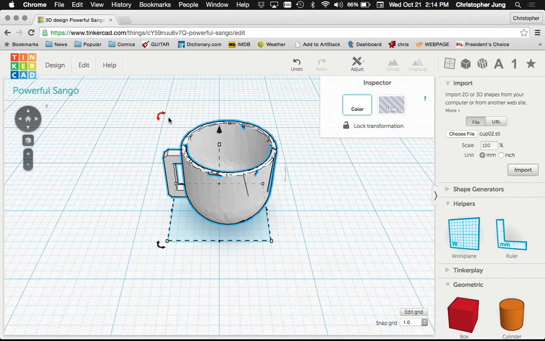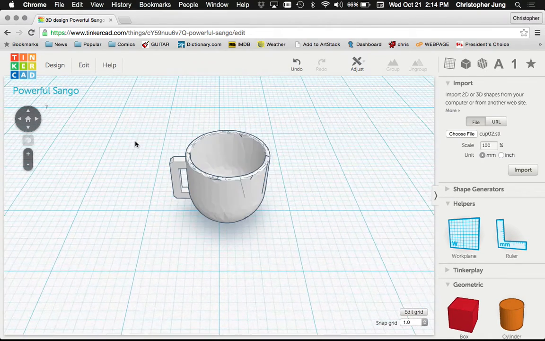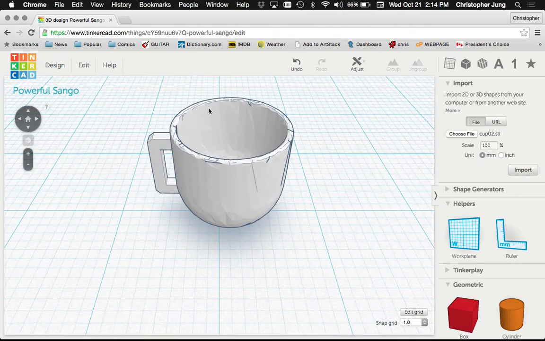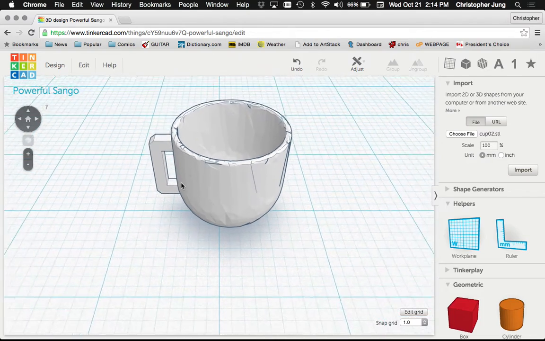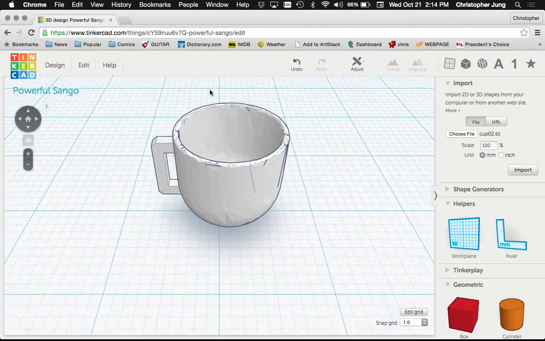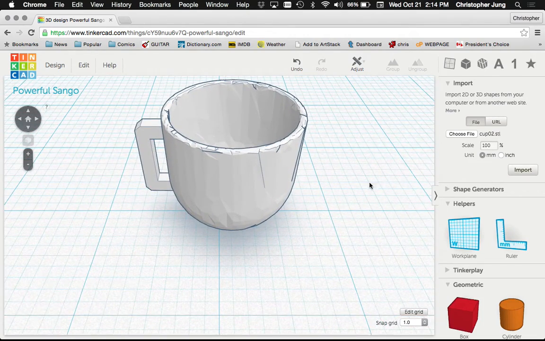So here is the cup that I just made in Rhino. It's now in Tinkercad. So it's a very good program if you don't want to really learn a 3D program, and you just want to put something in. So this is the cup we just made, basically. So here's all the little vectors. It looks a little rough, but that's all right. The 3D printer is kind of rough in general.